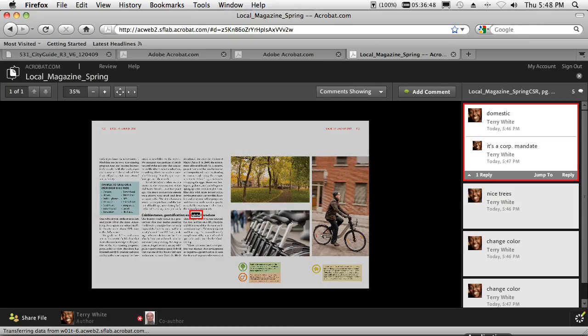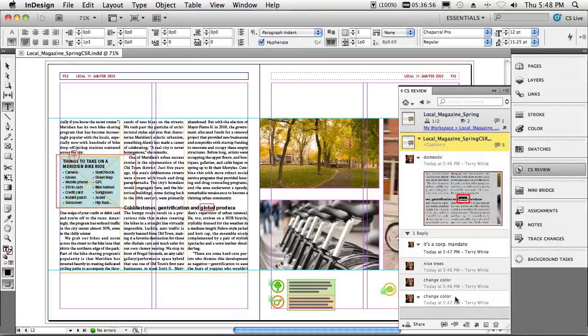So everyone that's participating in the review sees all the comments, they see what's been replied to, and it's a great way to review directly from launching within Photoshop, Illustrator, and InDesign and having all your comments come right back into your native environment. So, in conclusion, that is InDesign.